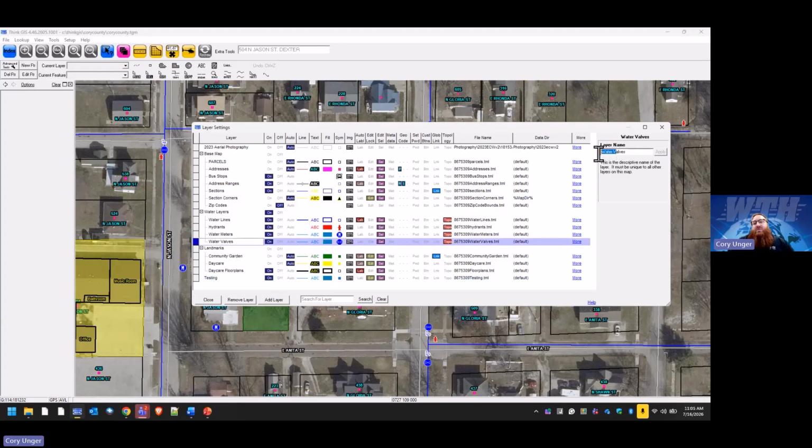If this was just called valves, there's two parts to naming. There's the layer name in this layer column and the file name. So let's say this just said valves, and let's say you have a gas, a water, and an electric layer. You're not going to have electric valves. That's not what they're called. They're called switches. But the valve in gas and water are going to be the same name. So if you just have valves, whenever a customer adds a layer to their map, and it doesn't have water valves in the file name, they're not going to know which group that is.